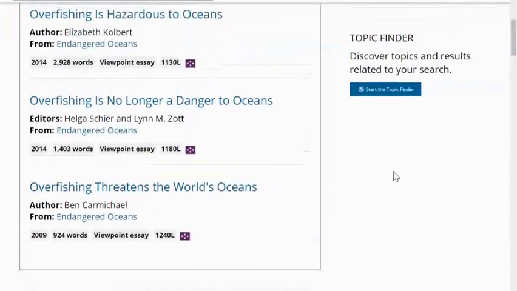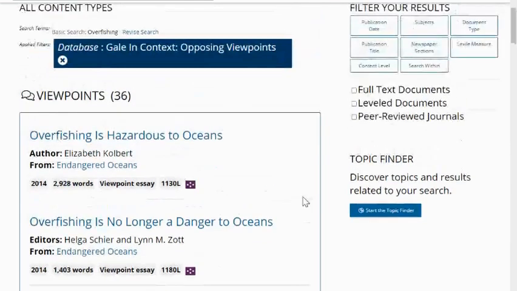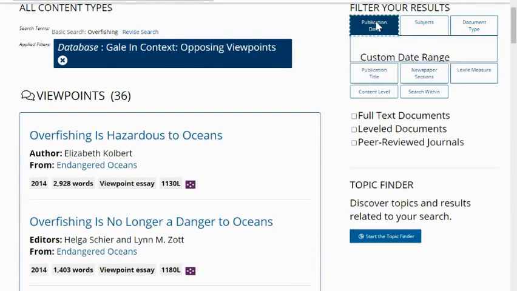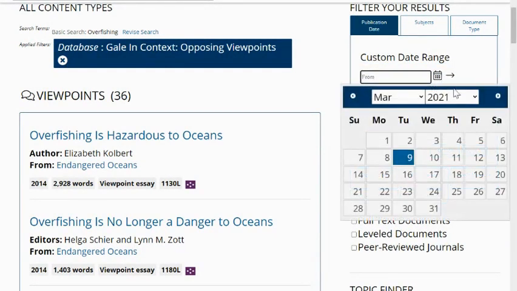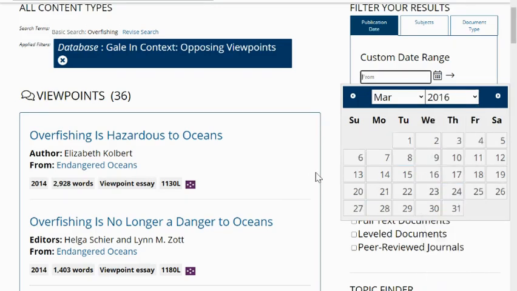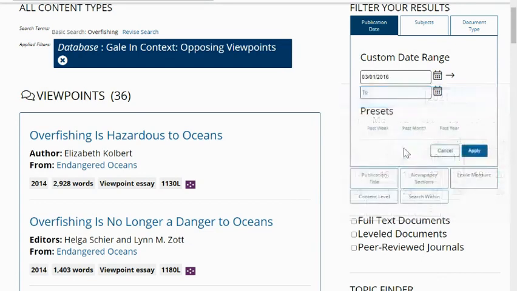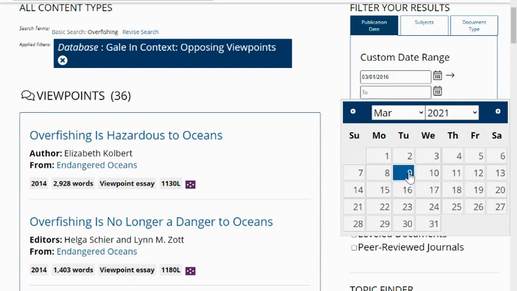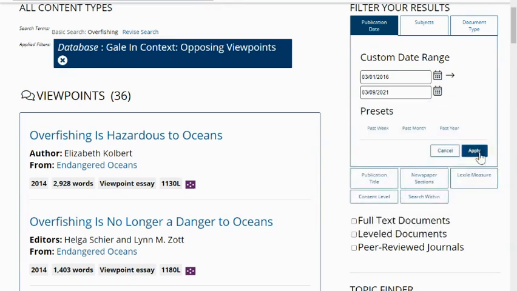So if I decide I am going to use this one, overfishing threatens the world's oceans. But I look here and it says 2009, and that's really way too old for what I want. So let's look at publication date and filter our results. And for something like this, I would say 5 years at the oldest. So we're going to make it from March 1st, 2016 to today, March 9th, and hit apply.